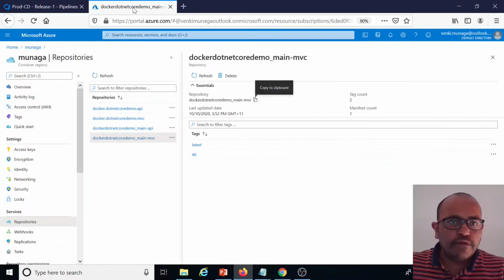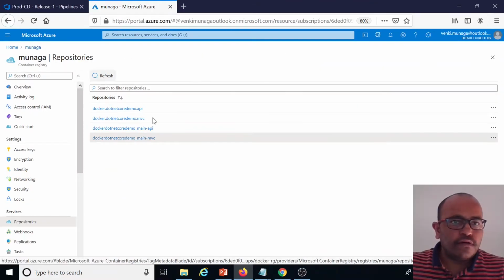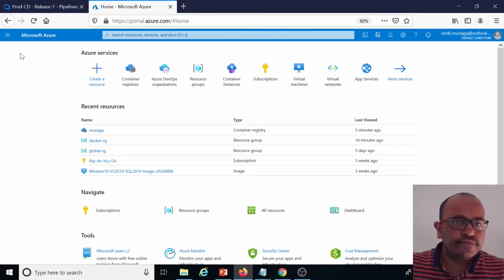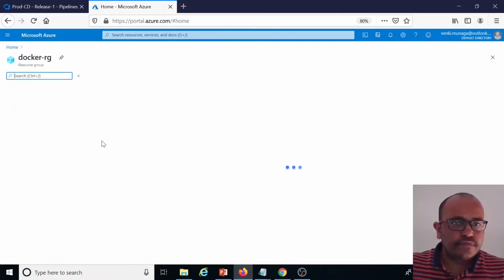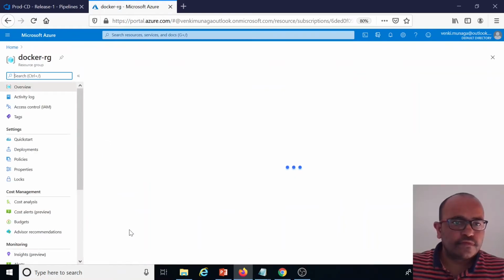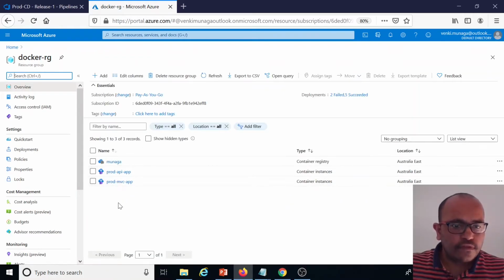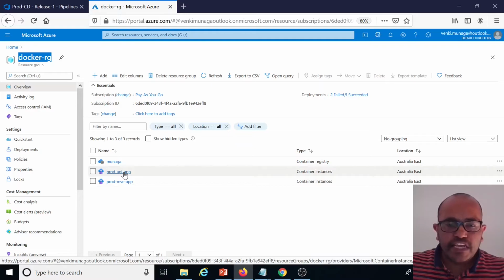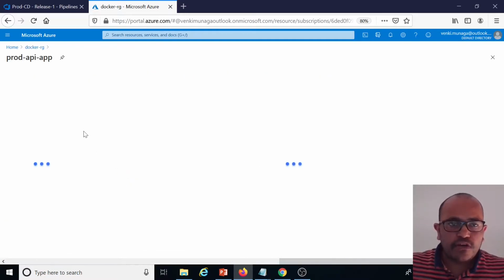Now we will go and observe whether the containers are created or not. Going to the resource group, if you see here, 2 containers are created with the exact names that I gave in the input parameters, and I can go and see this one.